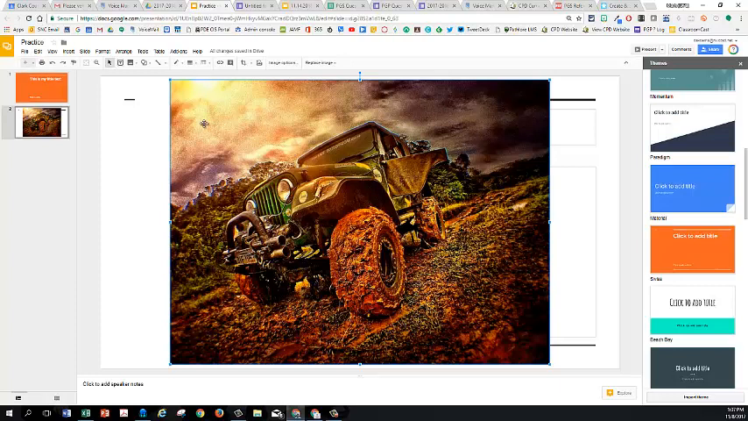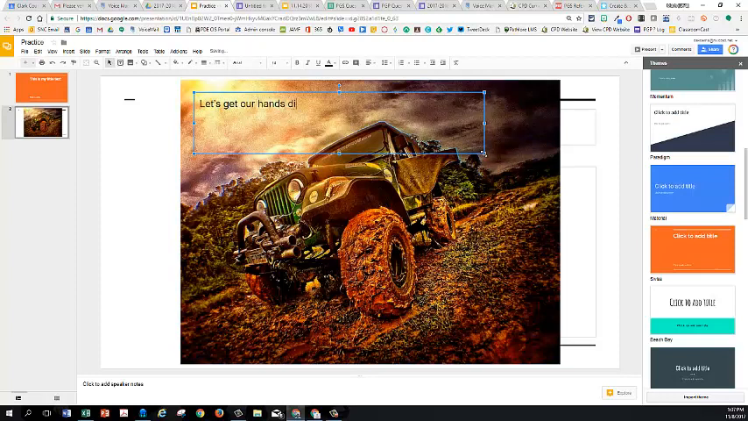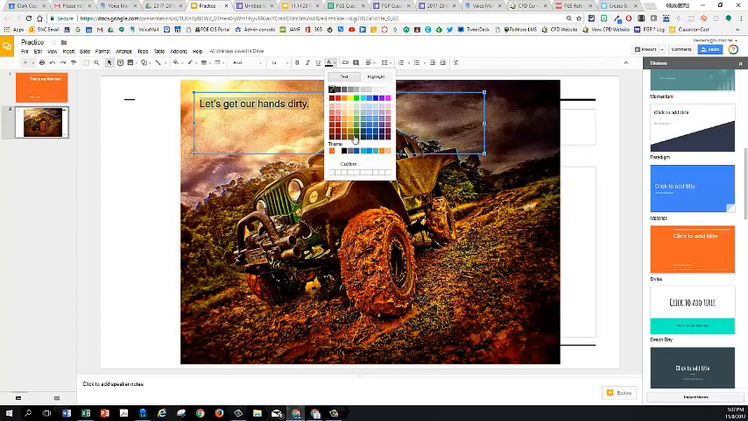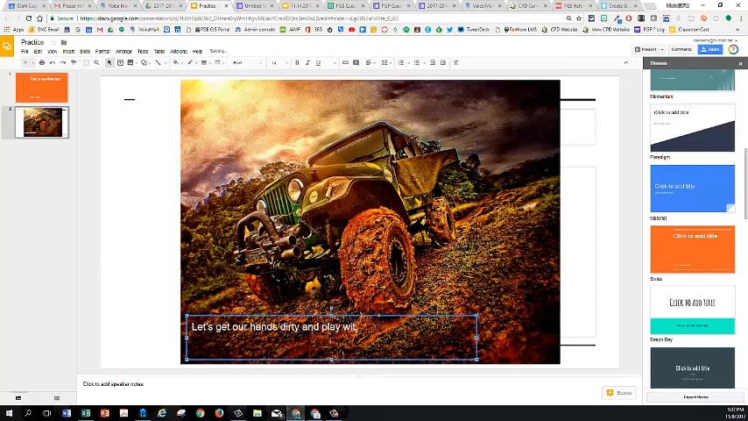Okay, so you create several slides. I would definitely put some text on the slide. Let's get our hands dirty and do something to make that text not blend in. That's even worse. There we go. I'll move it down here. Something to make it so there's a contrast between the text and the image.